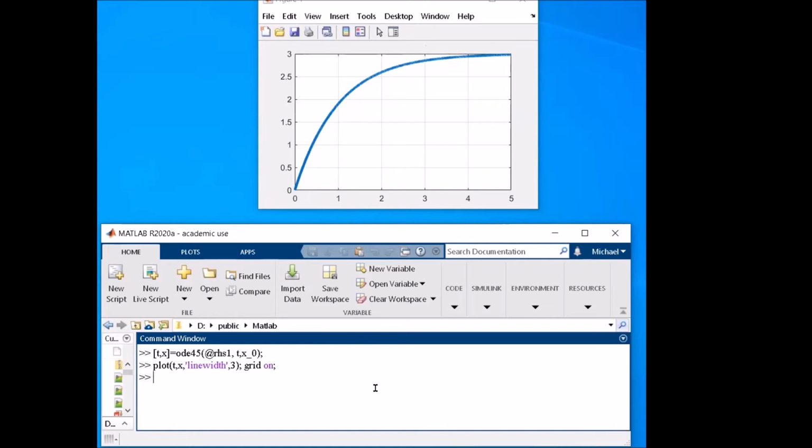Okay, can I continue with the next example? Yes. Okay, let's do it.